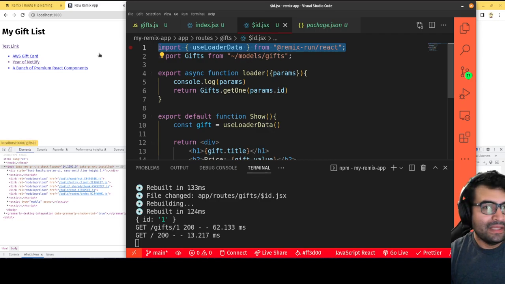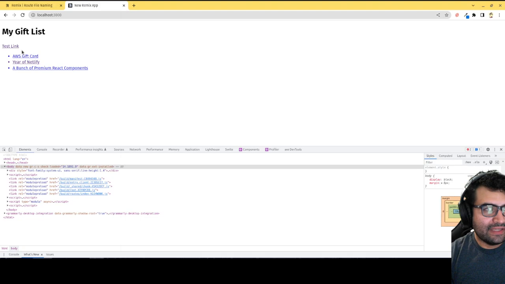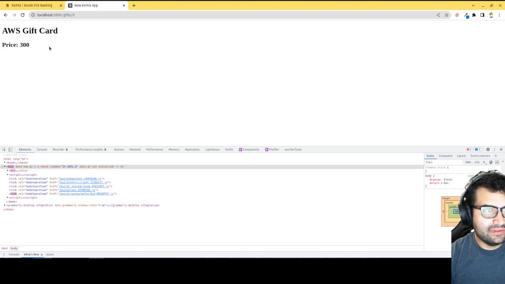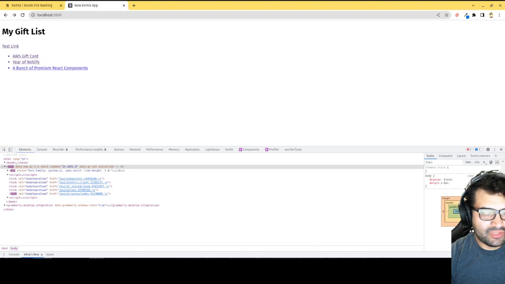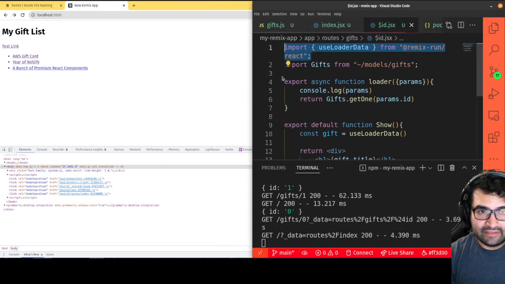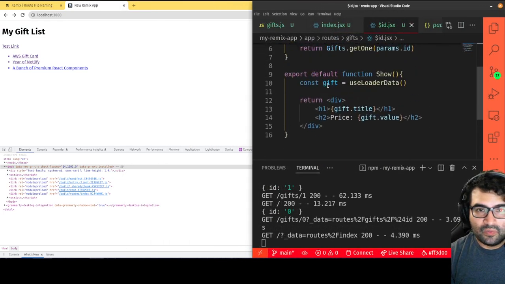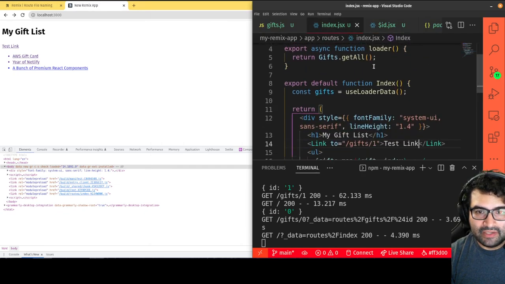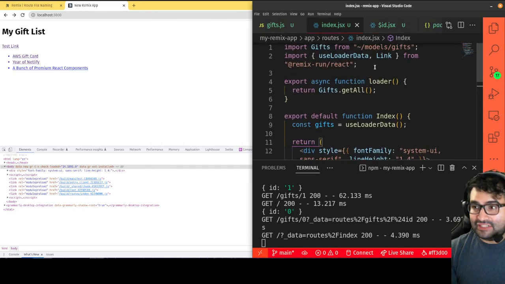Okay, so we got that. So this works now. Price 300. So see, pretty straightforward. Now we just want to create the ability to create a new gift. That we would want to do on the main page. First off, I want to create an action that's going to do that. We're going to add a form, and we're just going to submit to that same route. We're not going to have a separate route, it'll just submit to slash.